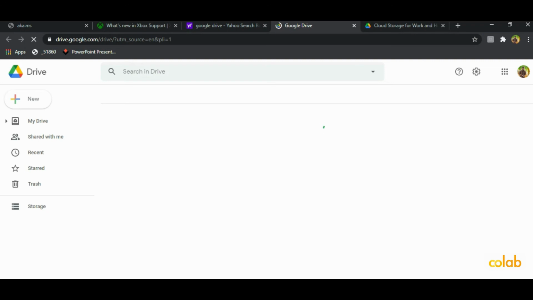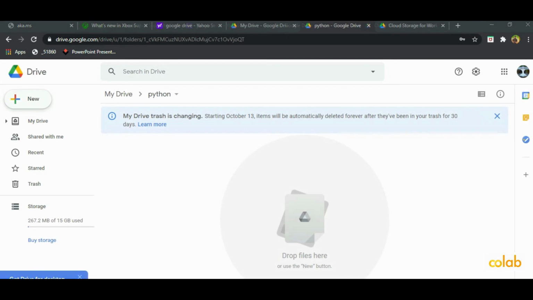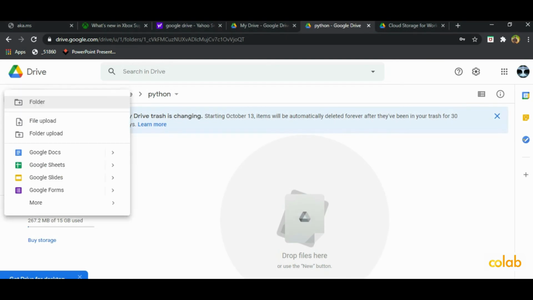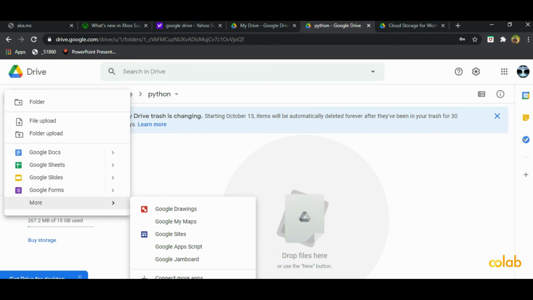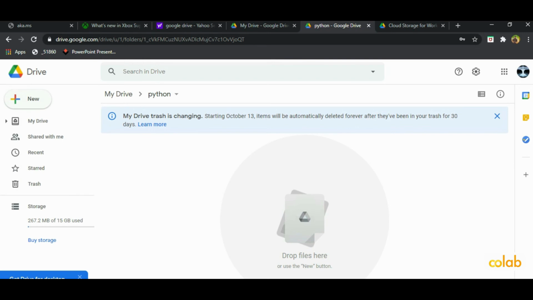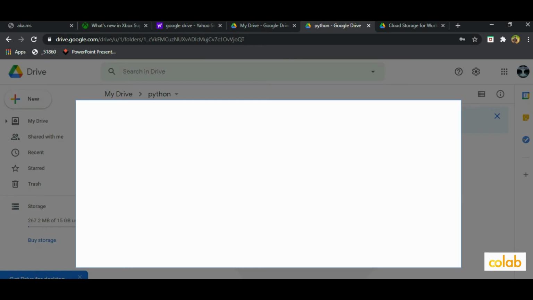Actually it is taking too much time. Here it is loaded. Then click on the new button. Then click more. Here you have to open the Google Colab. You see there is no Google Colab. You have to click on connect more apps. So click on connect more apps.